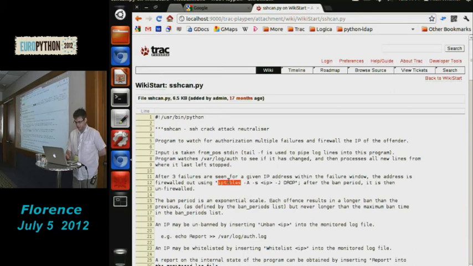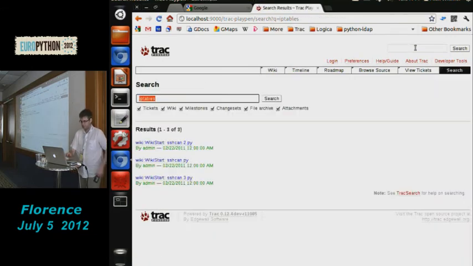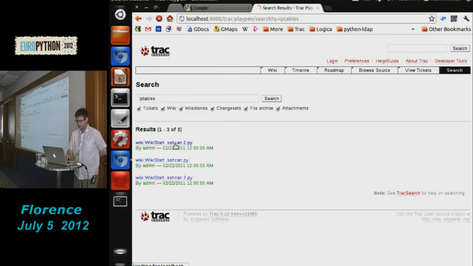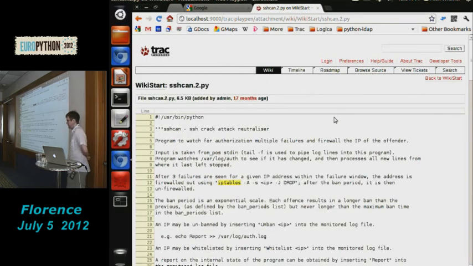So if we do a search for iptables, we should find this attachment, SSH scan on Wikistart. In fact, I've uploaded that several times. But yes, that takes us back to the document we were seeing before. So that is Trac with FullTextSearch and Solr. Thank you very much for your time.